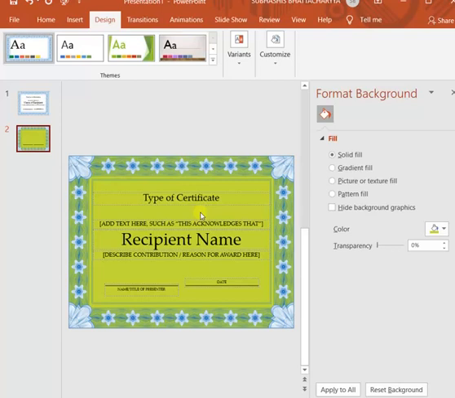So these are the four types of background color styles which you can apply on your slide: solid fill, gradient fill, picture or texture fill, pattern fill. Either you can apply to all, or if you want to give this effect to only a particular slide, then you have to select that particular slide, then you have to apply these background color options.